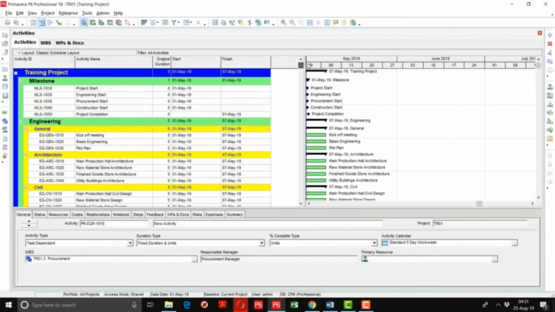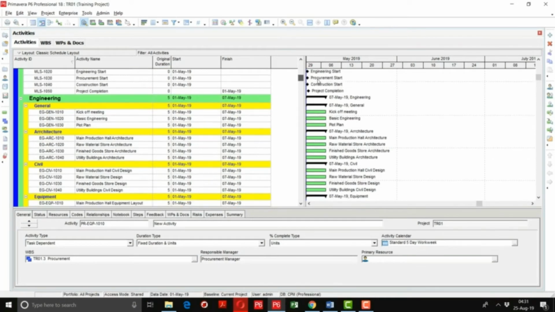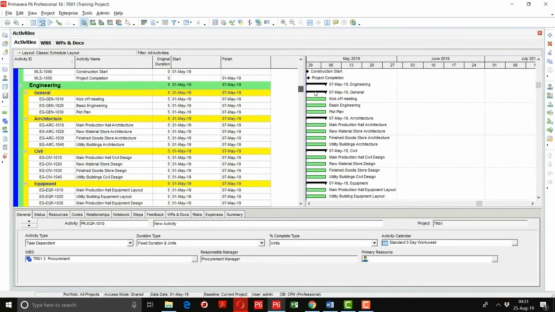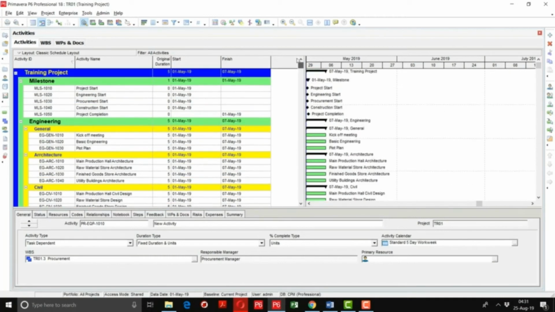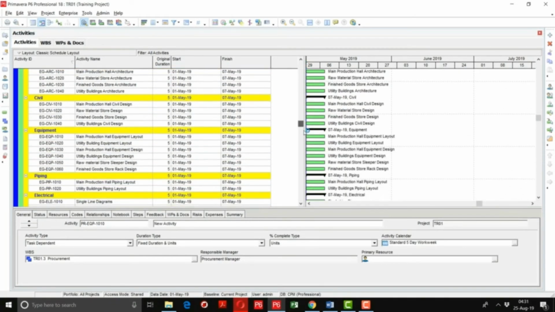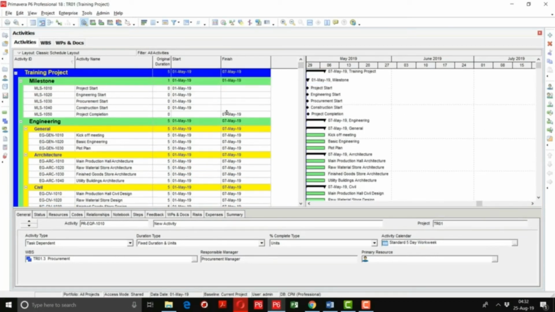So far we have created the activity list for milestone and engineering, and you can see all the activities in the WBS of general, architecture, civil, equipment and piping, electrical and instrumentation. Now we are going to define the activities of procurement, but don't worry regarding the Gantt chart and also the start and finish dates. All the activities are going to start on the same day because we have not linked the activities together. In this exercise, just follow on defining the activities.